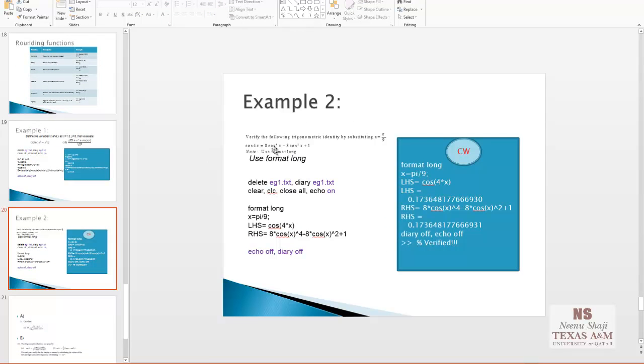Another example where you're asked to verify the trigonometric identity by substituting x equal to pi by 9. And you have to use format long, so specify that format in the beginning, then define x as pi by 9, calculate the left hand side and right hand side, and also add a comment that you have verified the identity because both left hand side and right hand side have the same values.